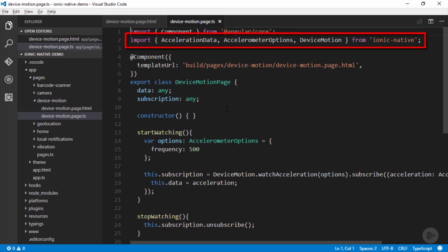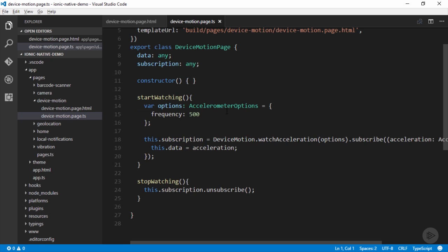We're importing a couple of different things here on line 2: acceleration data, accelerometer options, and device motion. In the start watching method, you can see it's using accelerometer options, which is the frequency. This is 500 milliseconds. For example, I could set it to check every 10 seconds. Just give me 10-second periodic intervals checking my acceleration. Or if I wanted to do it very fast, I could do it maybe every 10th of a second.